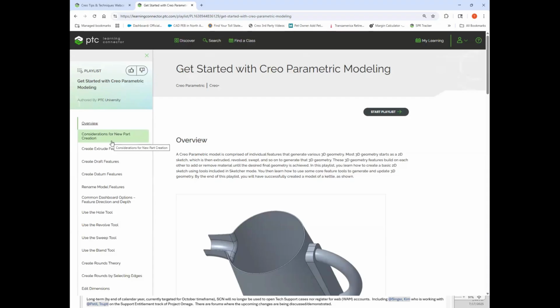Now, the only downside is it doesn't come with files. So you're going to have to use your own files to make it look like some of the parts that they're dealing with, so that you can try it out on your own. And the way the Learning Connector was originally meant to work, it was meant to work with you as you were working. So you were meant to really have a part on the screen that you could start working with. Right. So that's the tutorials.